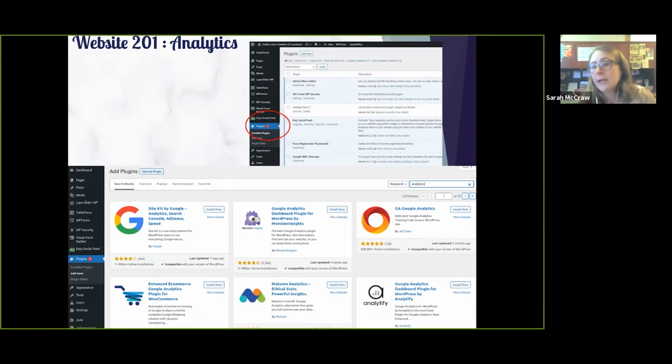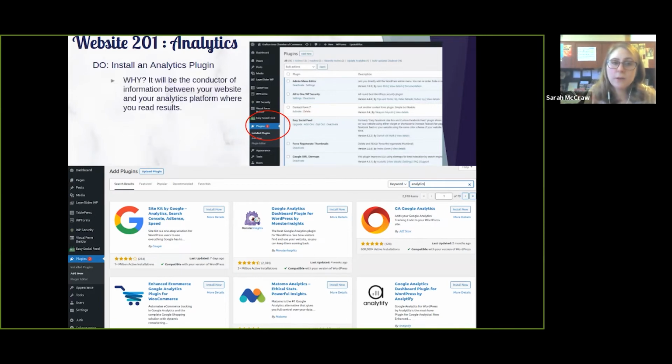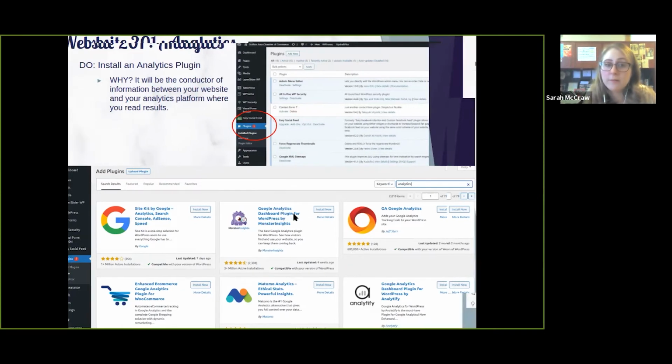Same thing with Google Analytics. You have to download a plugin to have them talk. The plugin helps your website talk to the analytics reader thingy and vice versa. So you download your plugin. Okay. Please do it. It's really great. It's the conductor. There's all these different ones. You can do this one. I don't care. Pick your poison. Just find something to help you read the analytics of the back end of your website.